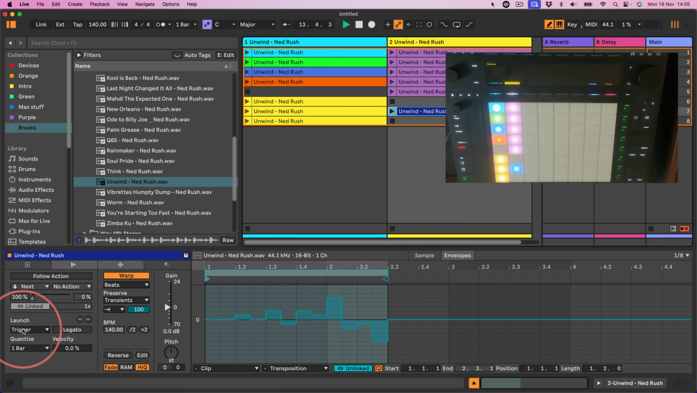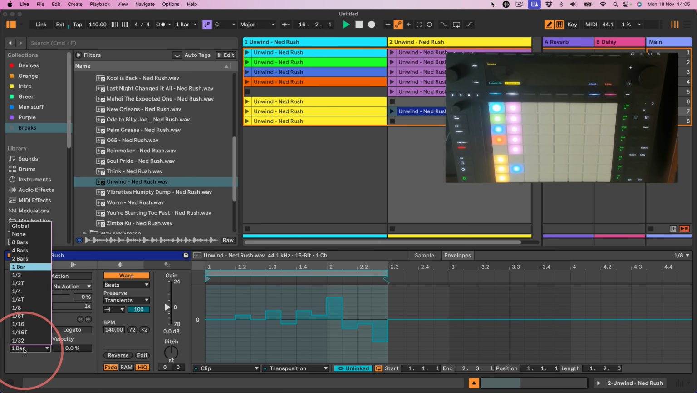So I'm just using the default trigger, but if I put this to something like repeat and 16th notes, it's going to get that, which could make for quite a nice build up. And then when you're ready, you let go, it's going to go off and do its thing.